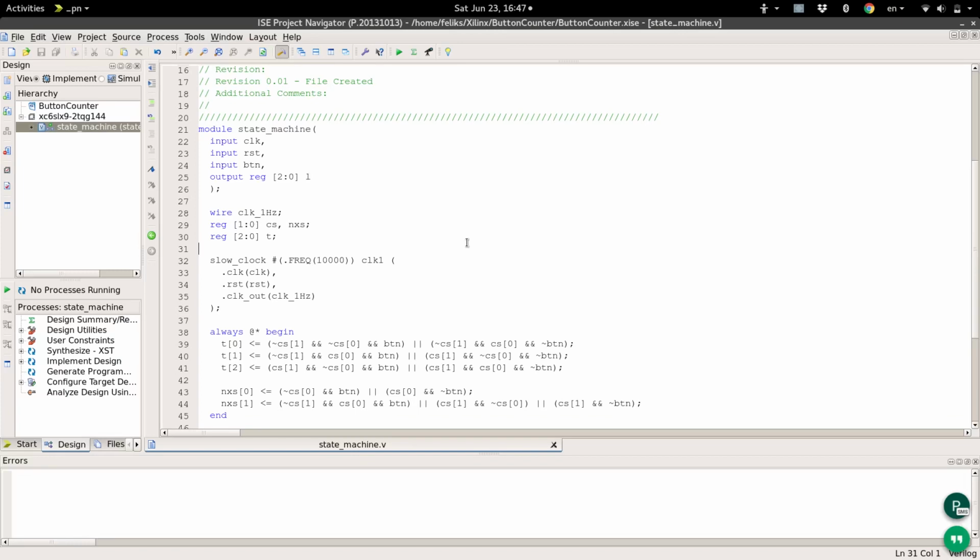Hey guys, Felix here. In this tutorial, we're going to code our first test bench so that we can simulate our state machine module. But before we can do that, we need to fix a couple things with this module.